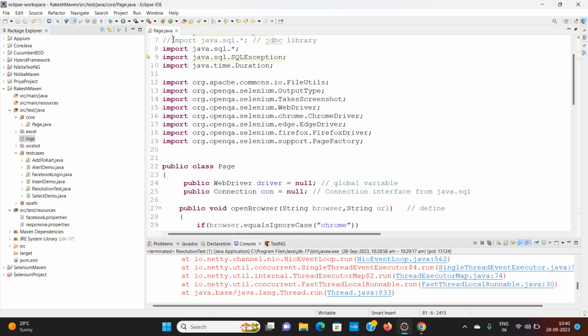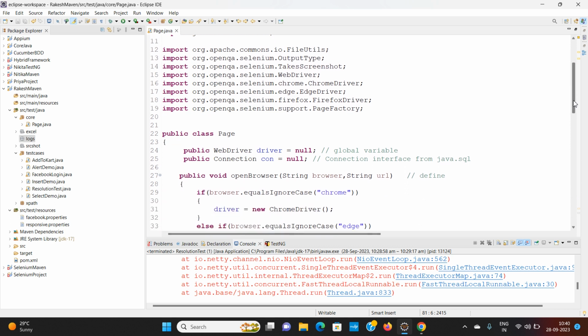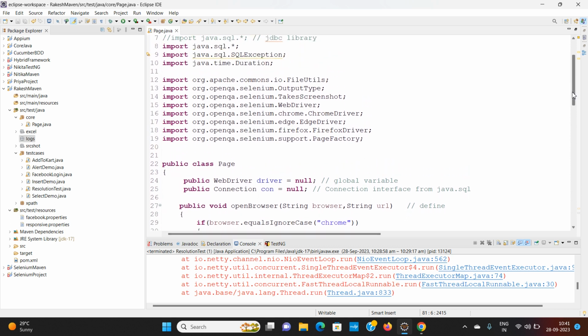Now coming back to page.java, in page.java again I will create reusable methods. All these are called utilities, and it is called page object model, POM. That is all the utilities which the page is using. So we can write it one time in page.java so that we can inherit and use it again and again. That model is called page object model.